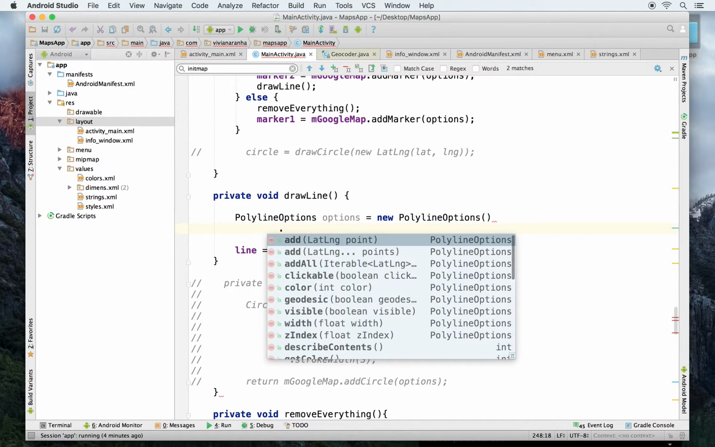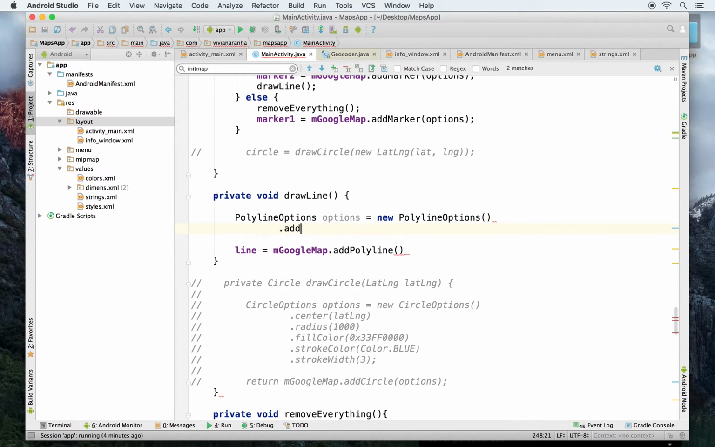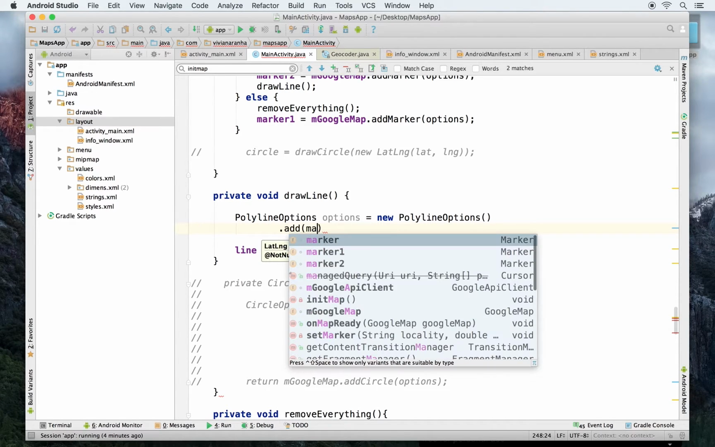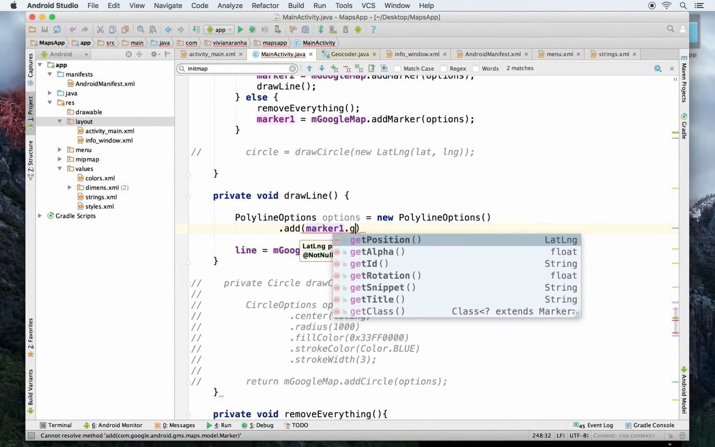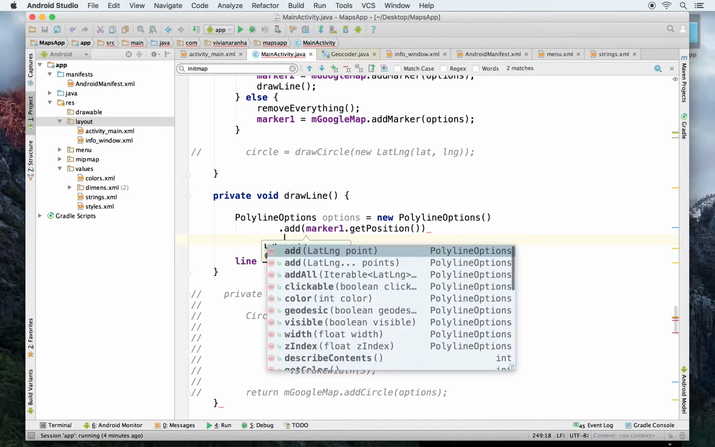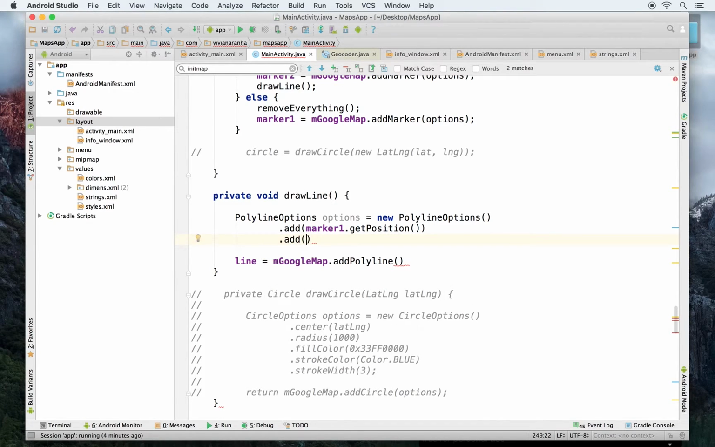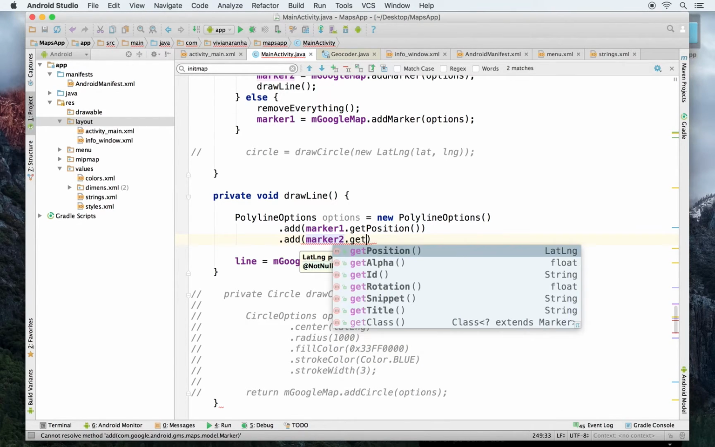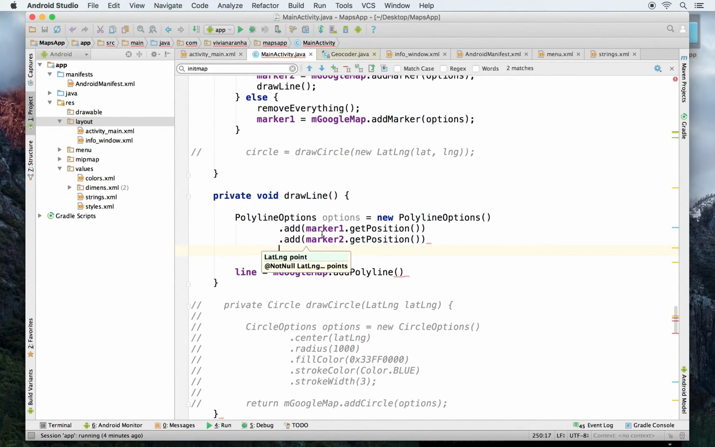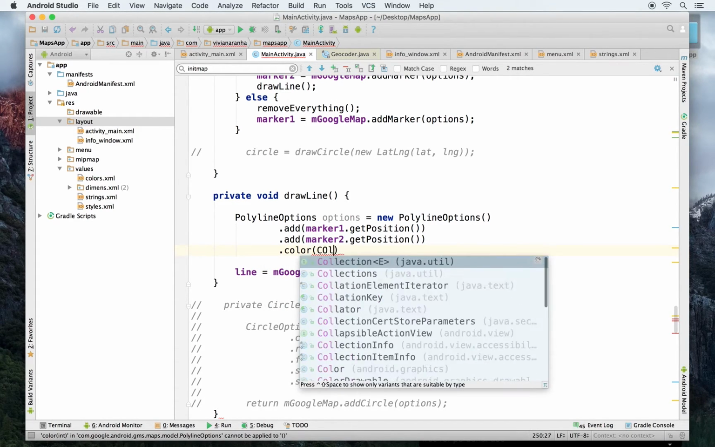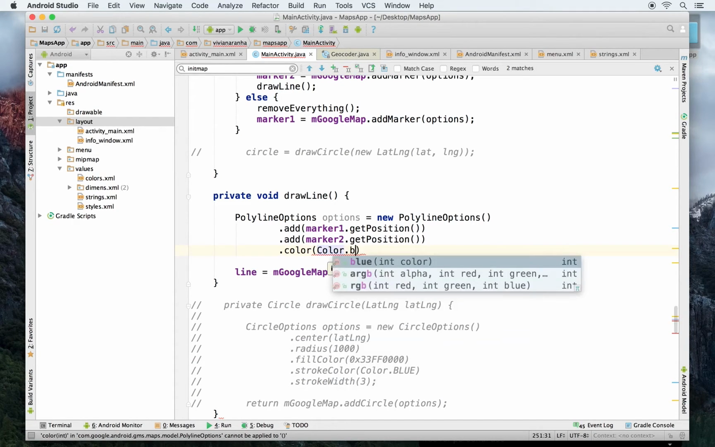Let's add some properties to it, of course depending on how many markers you want. I'm going to say marker 1 dot get position. I want only to draw a line between two points. If you want more than two points, you can keep on adding more and more points here, and it will keep on drawing lines between first and second, and if you have one more, second and third, third and fourth, so it keeps on drawing lines. And what else do I need? Let's add a color to the line. I'm going to say colors dot blue.